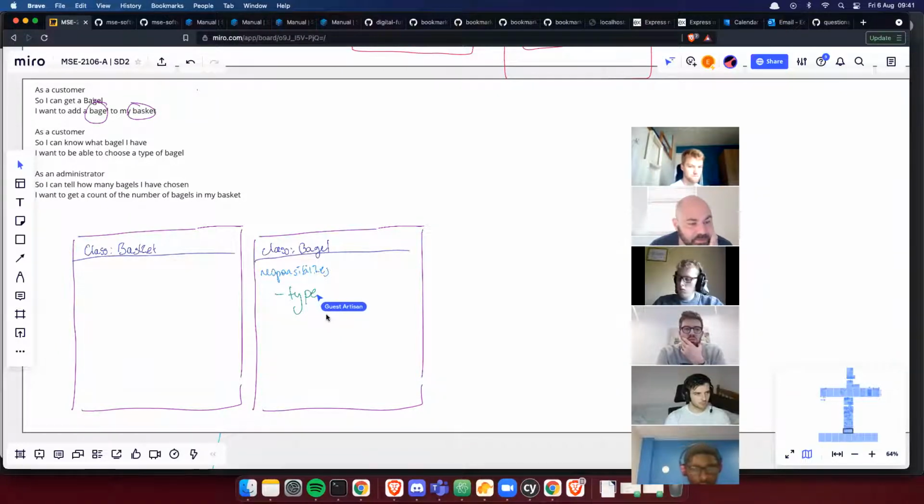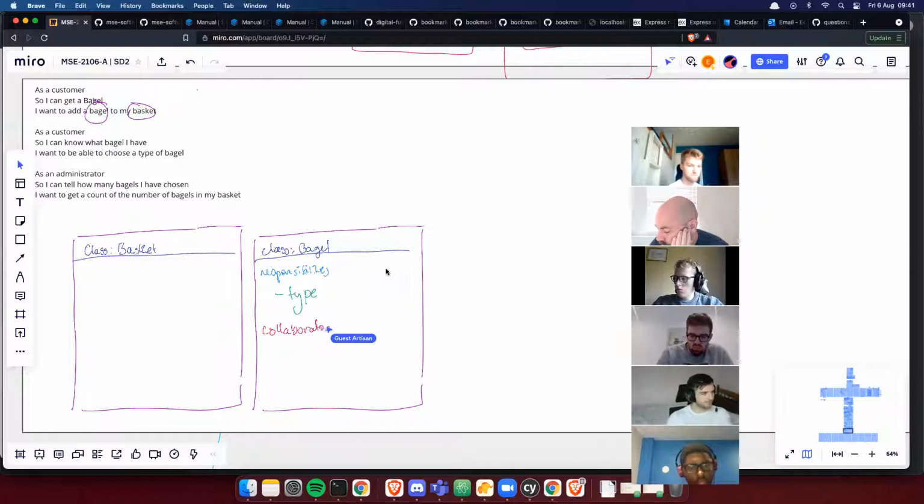I want to count the number of bagels in my basket. I mean, that's pretty much all that it needs to really know about. All right. Now, the bagel doesn't have any collaborators. It's just a bagel. All right. That's all it needs to be. So, in terms of its collaborators, there we are. None. There are no collaborators, right? It doesn't need any information about anything else.